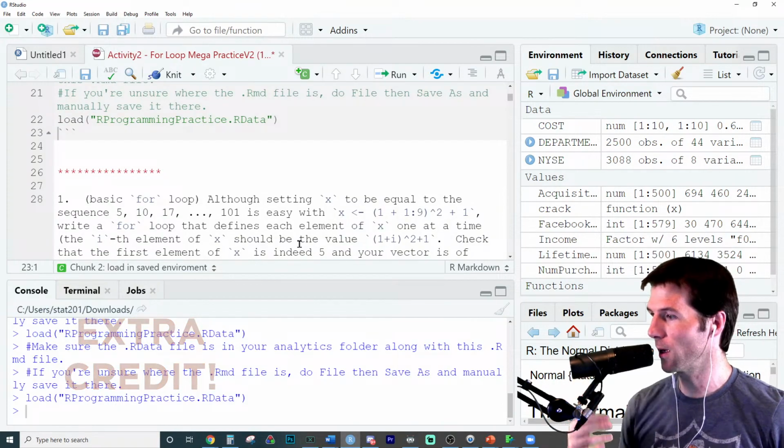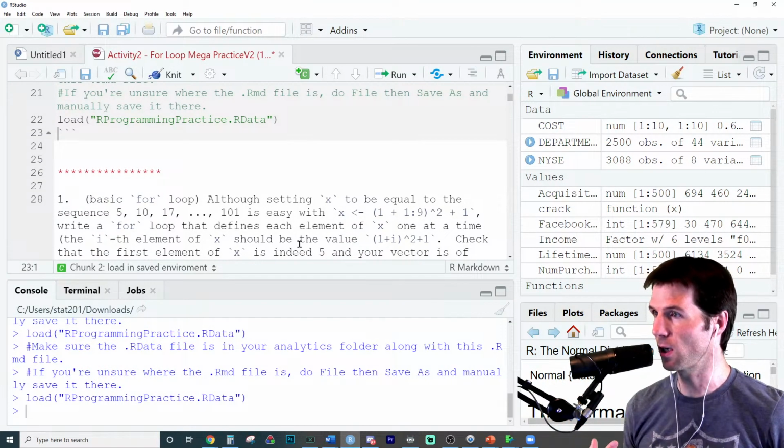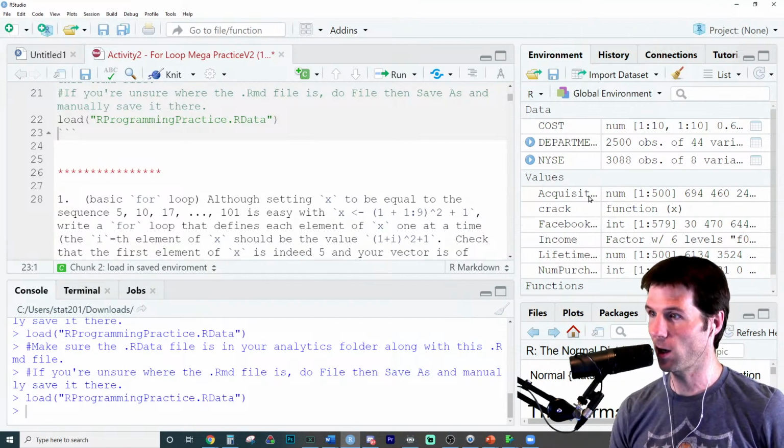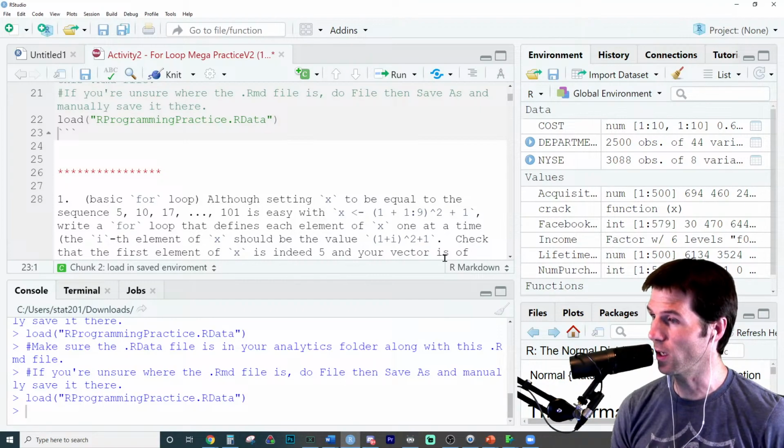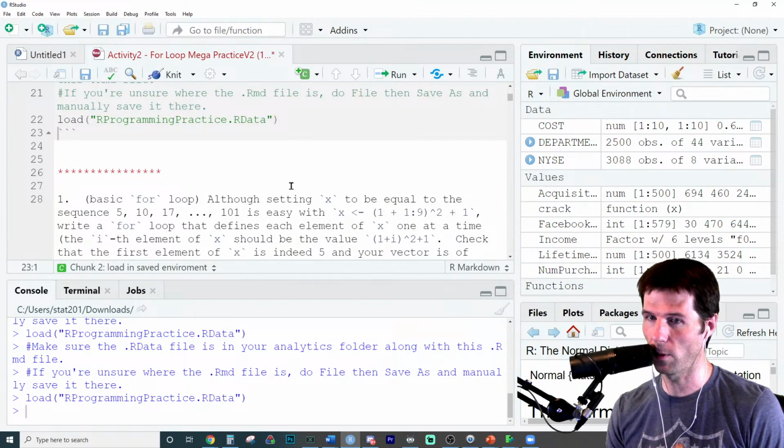So this is what we're going to be working with right here. We're going to be working with some New York Stock Exchange cost matrix right there. It looks like a cost matrix. Some acquisitions, a function called crack right here. Facebook, all these great things are different things we can be working with.